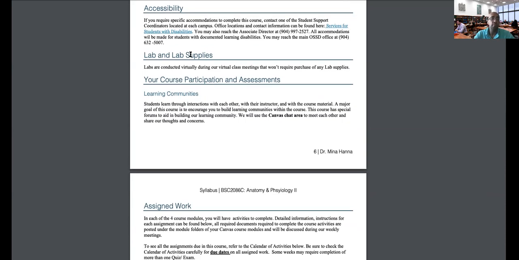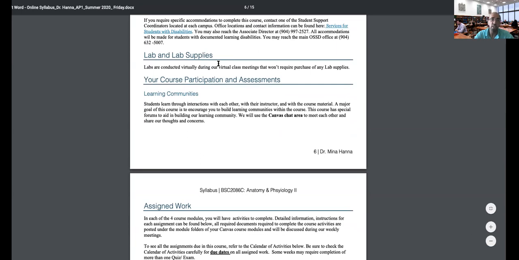There will be no lab supplies that are required for you to purchase. The labs are going to be conducted using 3D models for dissections or diagrams that will be showing real tissue slides. All right, so you don't need to purchase any lab supplies.